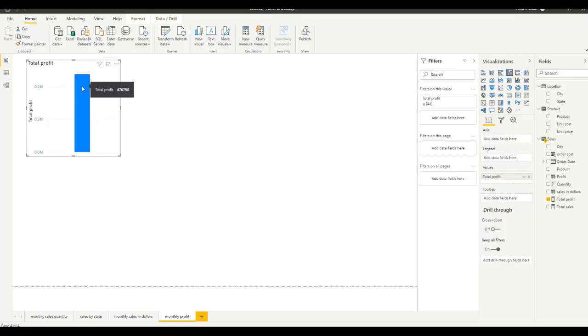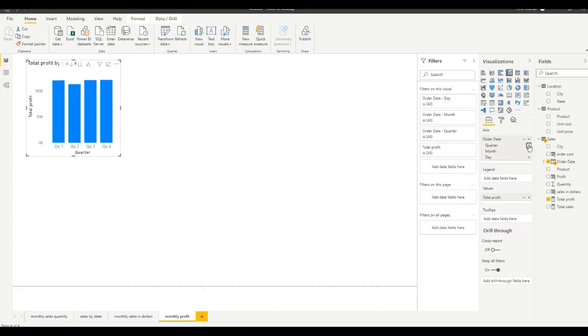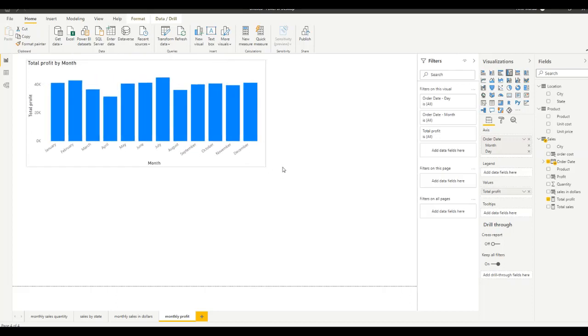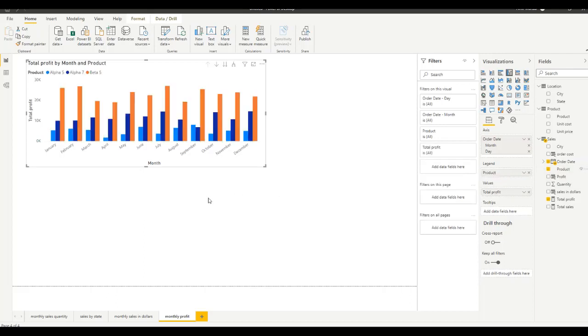Now it's just the profit itself, but also if I drag and drop profit here, it gives me the options to add more, something similar to what we did before in Microsoft Excel. Then I can have order date, then we would have profit in different months, and I can even add the product and see how much profit I have made from each product.